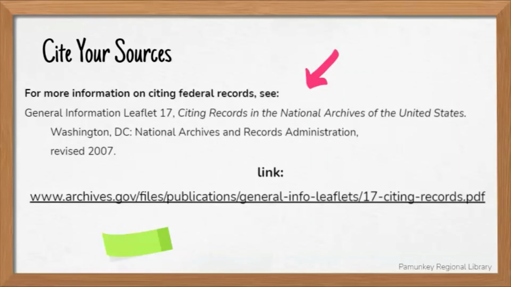www.archives.gov/files/publications/general-info-citing-records.pdf. Whew. I'm going to be out of breath by the time I finish this recording.